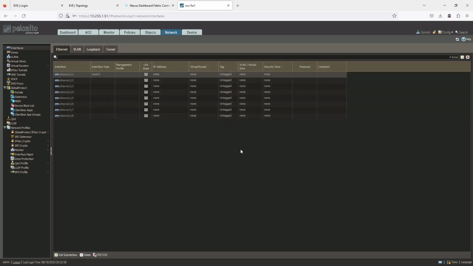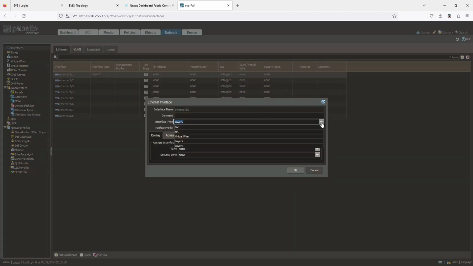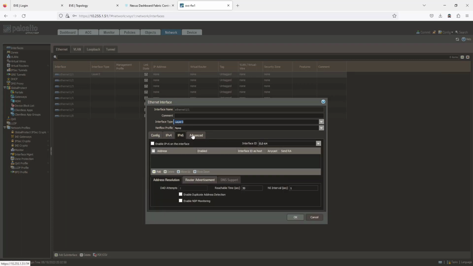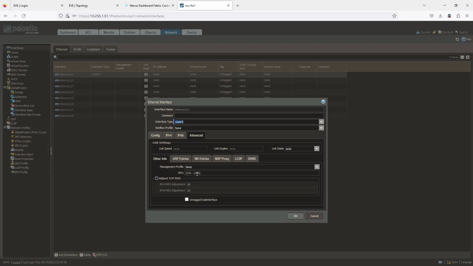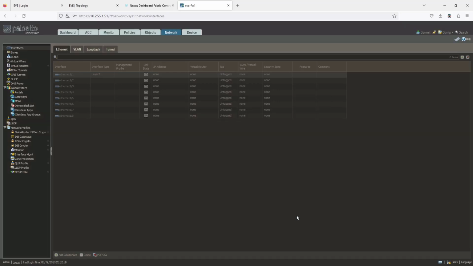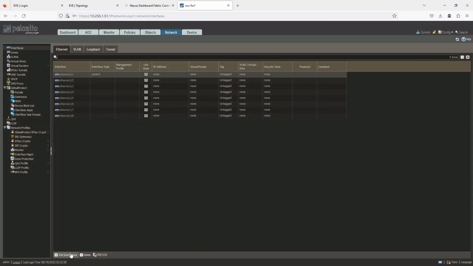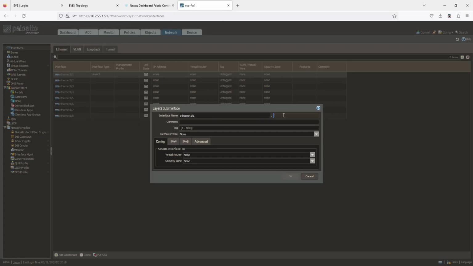Okay. No, I'm going to make this layer 3. So let's change this to be layer 3. I do know there's a way to enable the interface. Link state is, you can go to down if you want to. Click on that. And I'm going to go to add sub interface. We're going to say this is going to be 201. Tag is going to be 201.